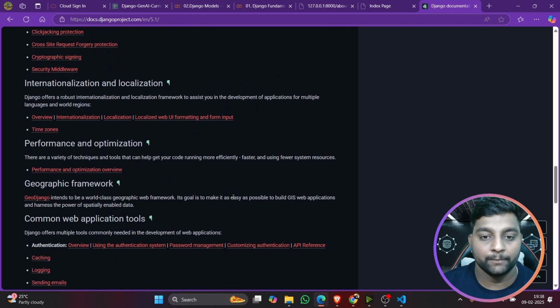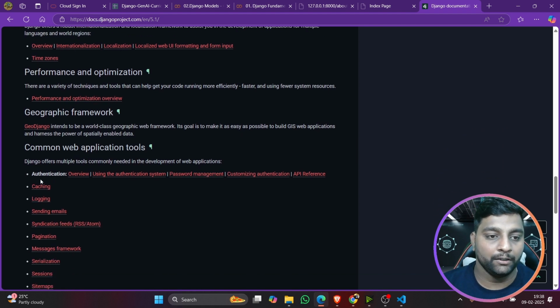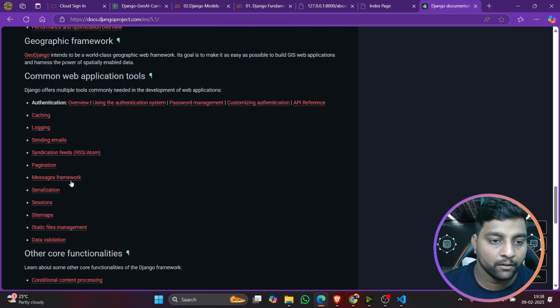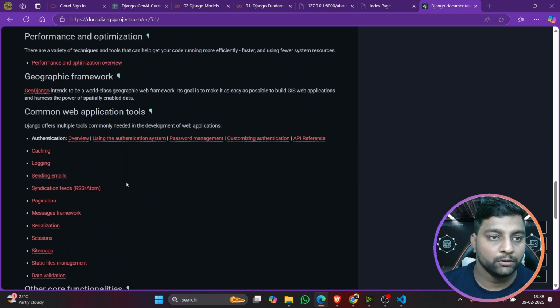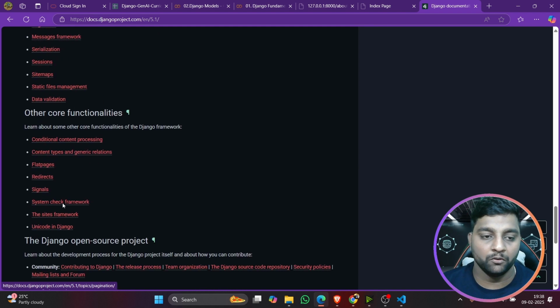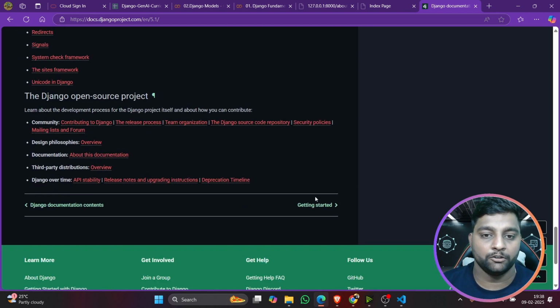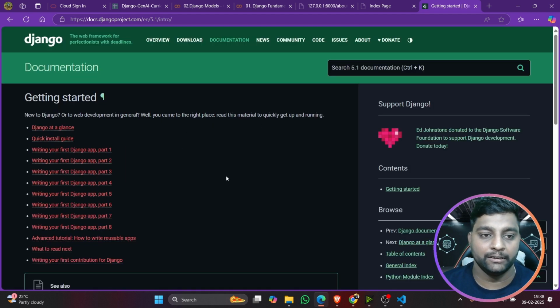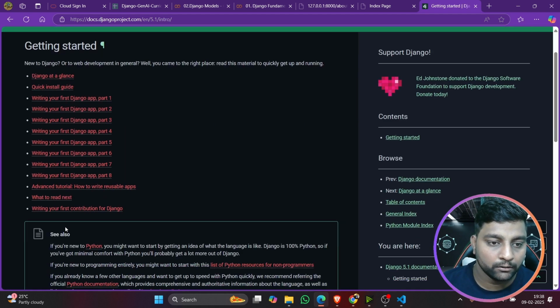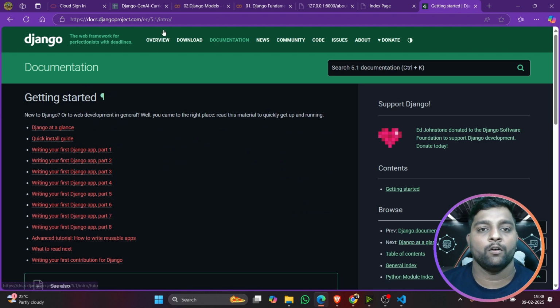Geographic framework. So you have some geographic frameworks as well. You can use it. Data validation, pagination. So if you want to do pagination, for pagination also you have the tools. And okay, so there should be database actually. If you see in this, no. Or you can directly search in this way.